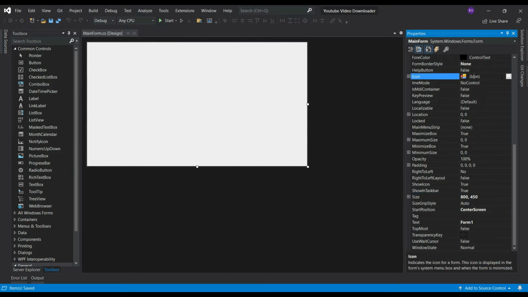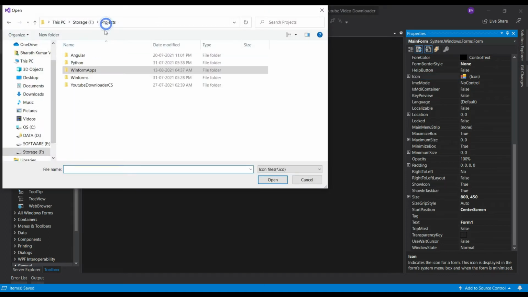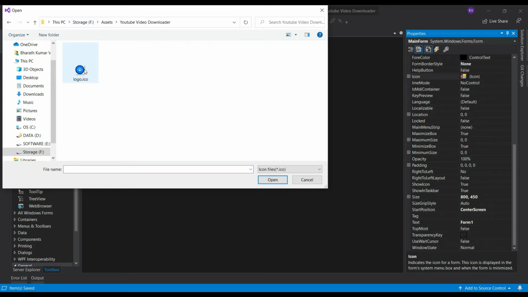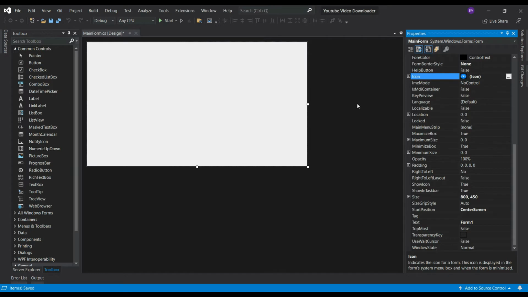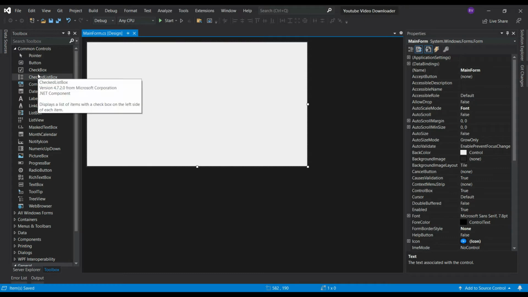And let's change its icon. So I'll leave the link for all the assets in the description box below. Let's rename the form text to YouTube video downloader. Okay, so here we have our base form. Now let's add in few things here.